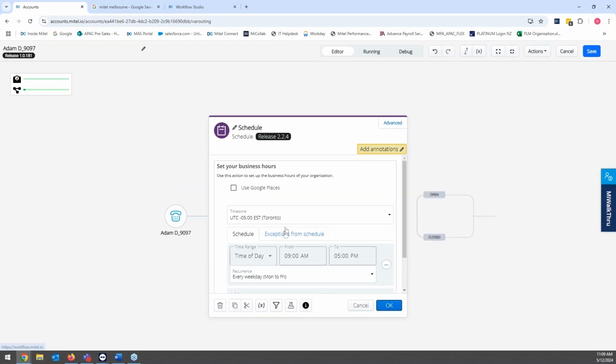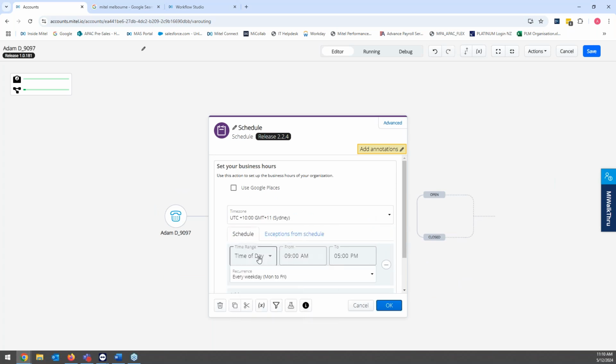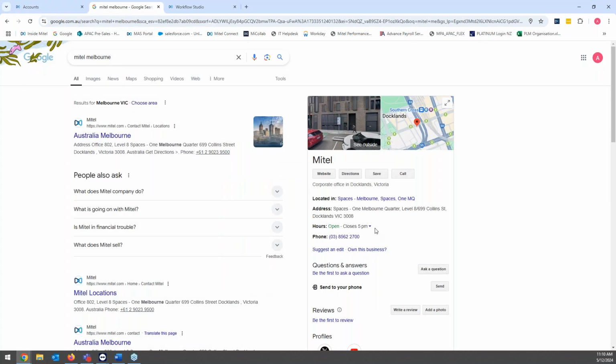And as I said, in here you can set up your time zones. You can set that to Sydney or Melbourne, wherever you happen to be, and then you can configure your time of day, start time, end time each day. But to make it even easier for a lot of businesses out there, what they can simply do is tick this box here that says use Google Places. What that will then do is use your Google Places opening times.